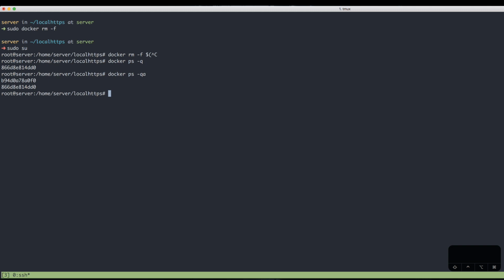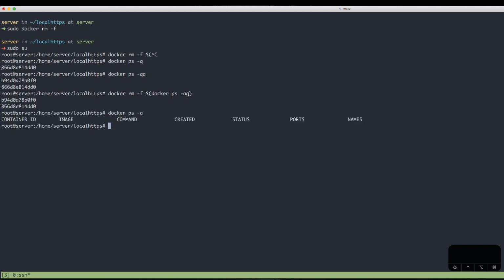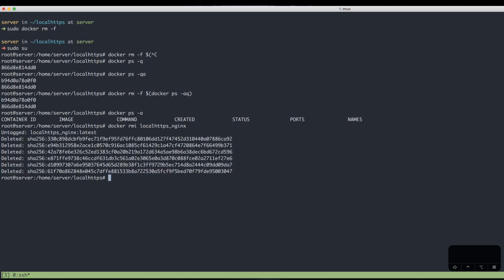and -a will log also containers that are not running at this time. So we will remove all of them, docker rm -f, and specify here the command docker ps -qa. Okay, nice. So no containers are up now, and we can use docker rmi to remove images. Okay, all the layers were deleted.